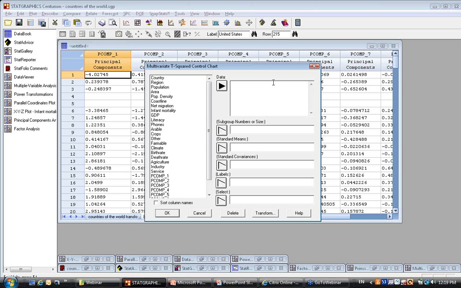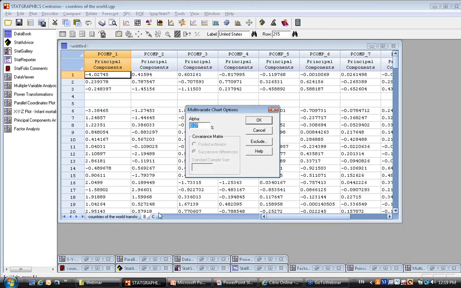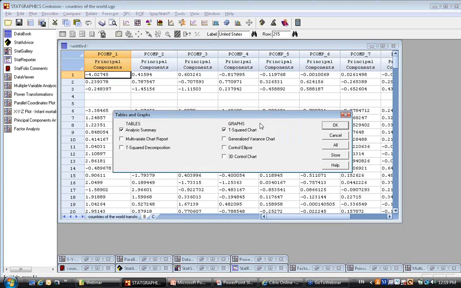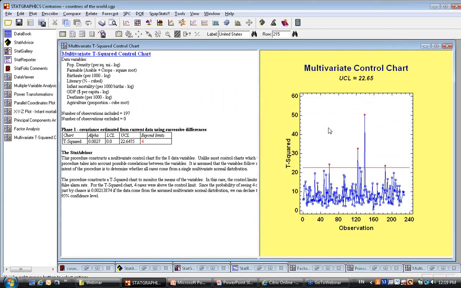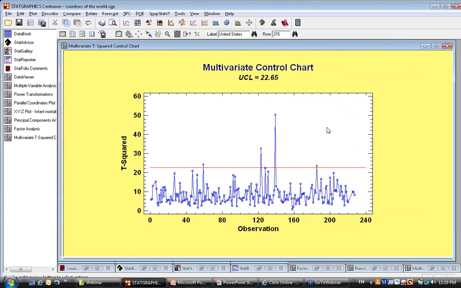To do a t-squared control chart, I'm going to paste in those same 8 variables, press OK a couple times, and ask it to create for me a t-squared chart. Now, a t-squared chart is going to look like this. It's going to have a point on it for each of the countries. There is a point on this particular chart showing each of the countries.